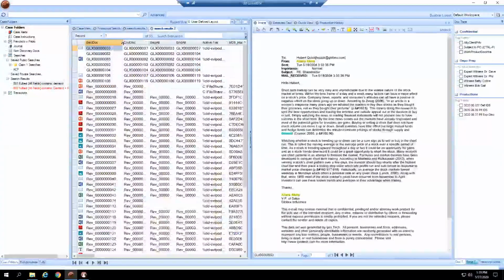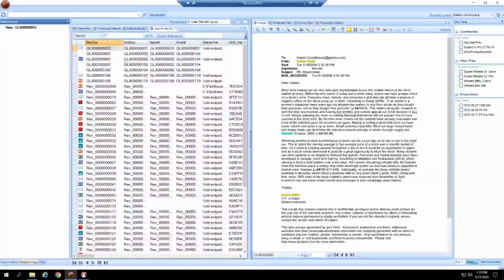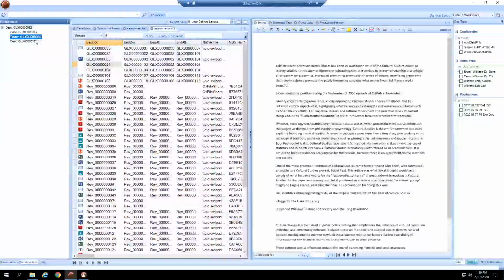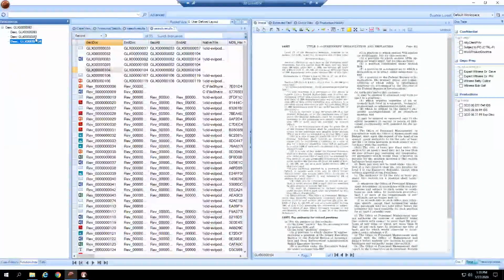Yes, you can also recognize it at the bottom left-hand corner, there's the case folders tab and then the relationships tab. And you can see whether or not that document is associated to other documents. Oh, okay.